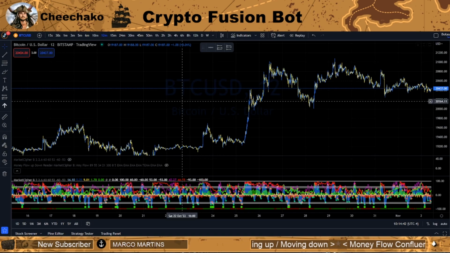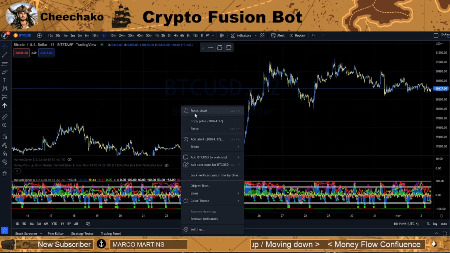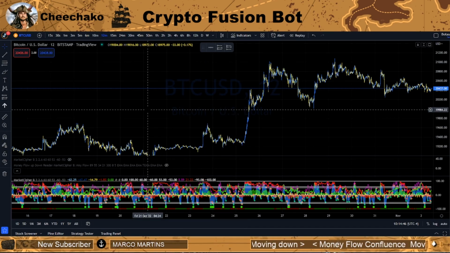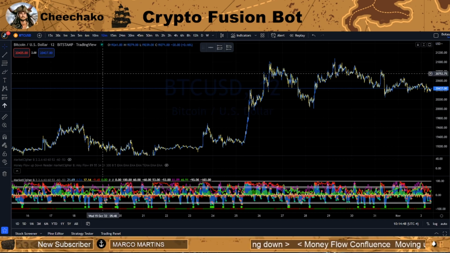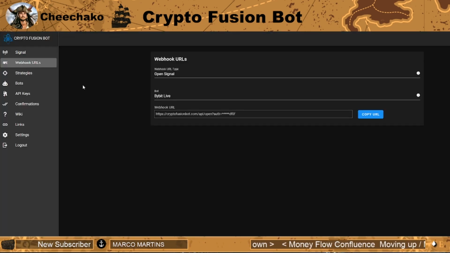Because if I come into TradingView and I want to set up an actual alert in TradingView, I want to make sure I send it to the open webhook URL if I'm trying to open a strategy. If I want to go long or short and I want to tell the bot how to trade. The other type is close.